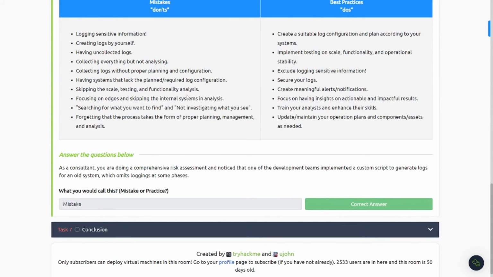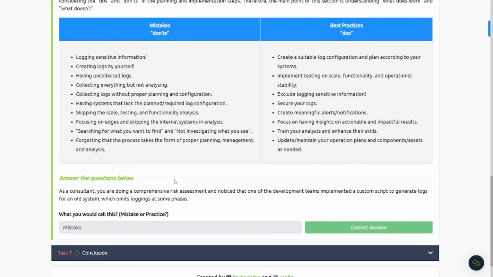here, and it says, as a consultant, you are doing a comprehensive risk assessment and notice that one of the development teams implemented a custom script to generate logs for an old system which omits logging at some phases. And it's asking you, would you call this a mistake or a practice? And the answer is going to be a mistake. It even sounds like a mistake. Why would you want to omit some logging in some phases? That doesn't really make sense to me, but they did it anyway.